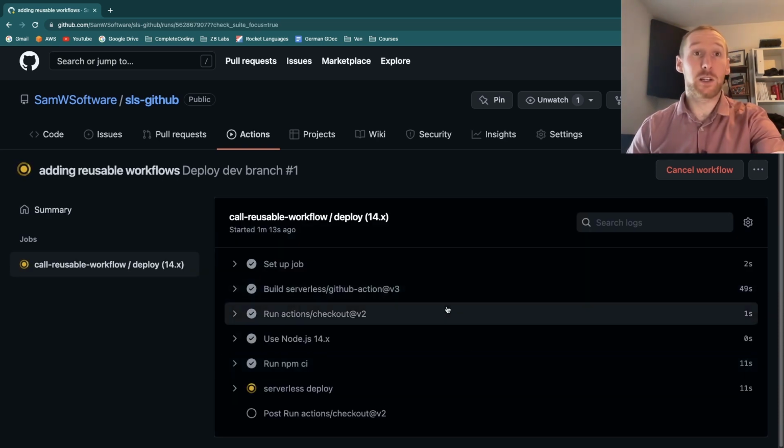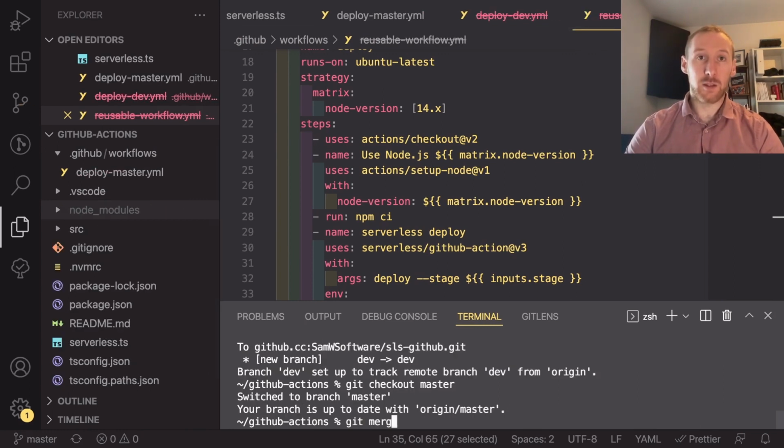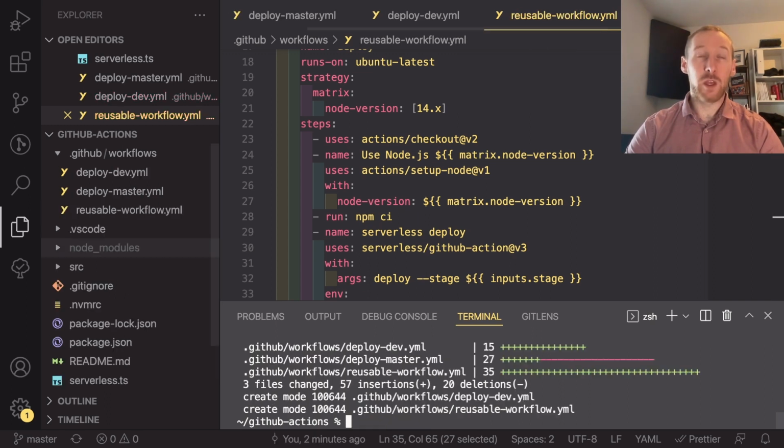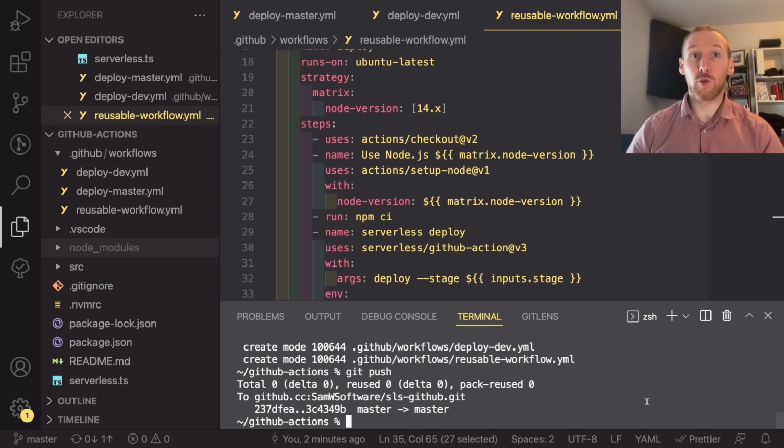Whilst that is actually running, we can head back into our code and this time check back out master, so git checkout master and git merge dev. So all of those changes that were just in the dev branch are now in master. I can now git push, which is now going to trigger the master workflow.